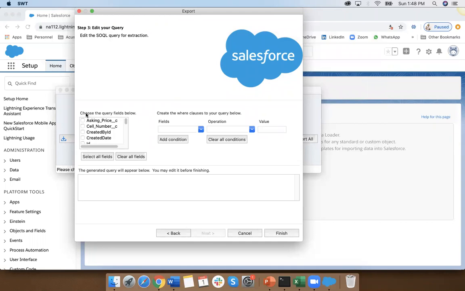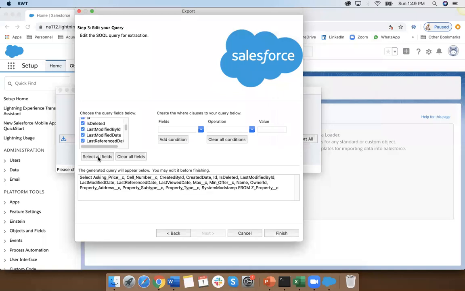So here it is asking you to choose the query fields below. So which fields do you want to choose? And again, you know that there are multiple fields beyond what you create. There are 4 extra fields which are always created, which you sometimes see, sometimes don't, like modified by, created date and things like that. So let's just select everything, right?